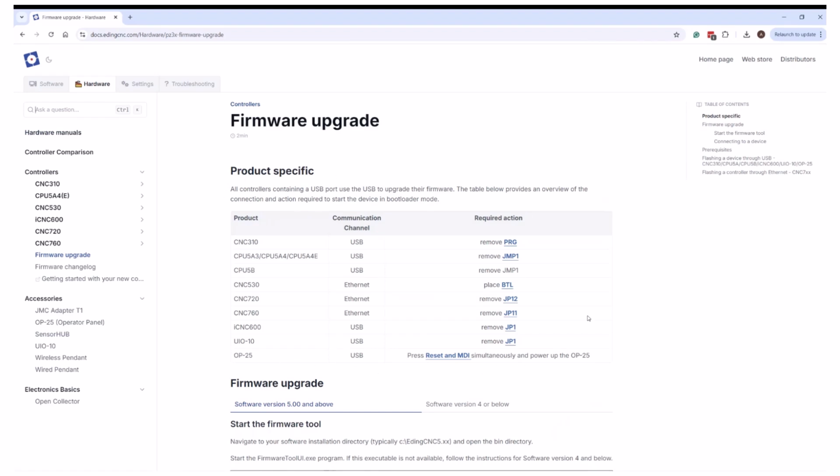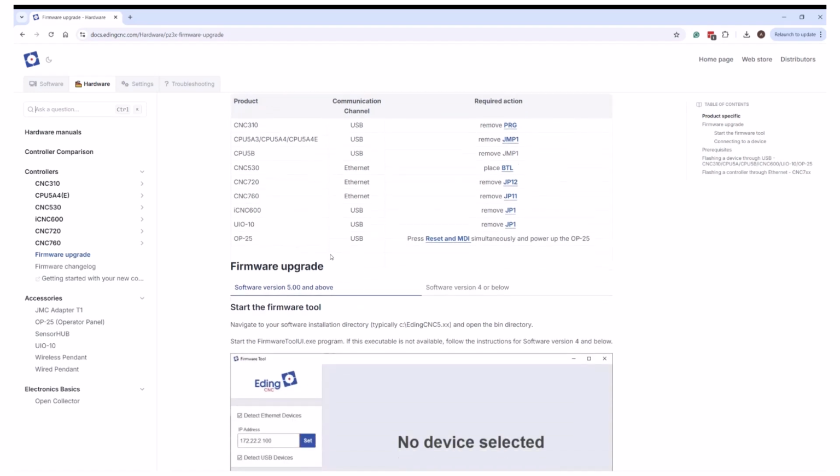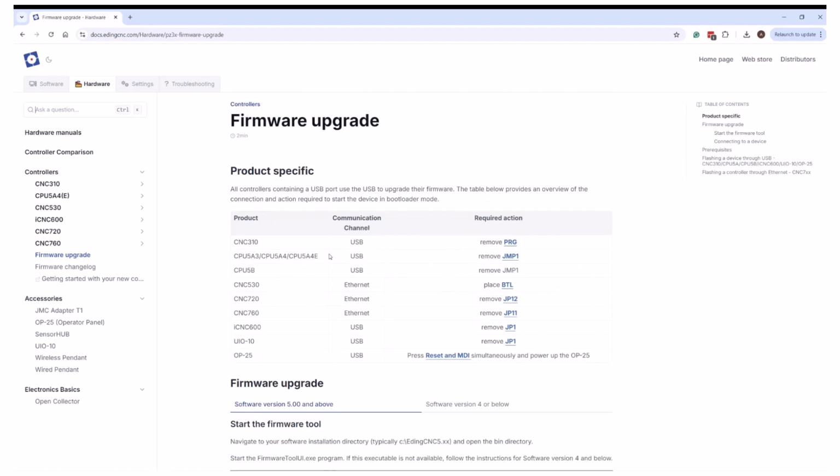The important thing I want to show you is an overview of products and how to put the product in a so-called bootloader mode. This bootloader mode enables you to upgrade the product with new firmware. Let's go to the table with an overview of the products. The first column speaks for itself. In the second column, you see the method and how it can be upgraded. Finally, the third column shows what needs to be done to get the product in the bootloader mode.